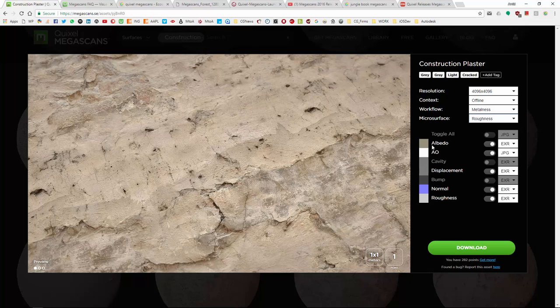Right, so albedo is your base color. Then you've got ambient occlusion, which is mostly used for real time. Then you've got the cavity map, which is also used for real time, which gives you all the creases and edge details. Then obviously the displacement map. Then you've got a bump map, a grayscale one, and a vector normal map and a roughness map.